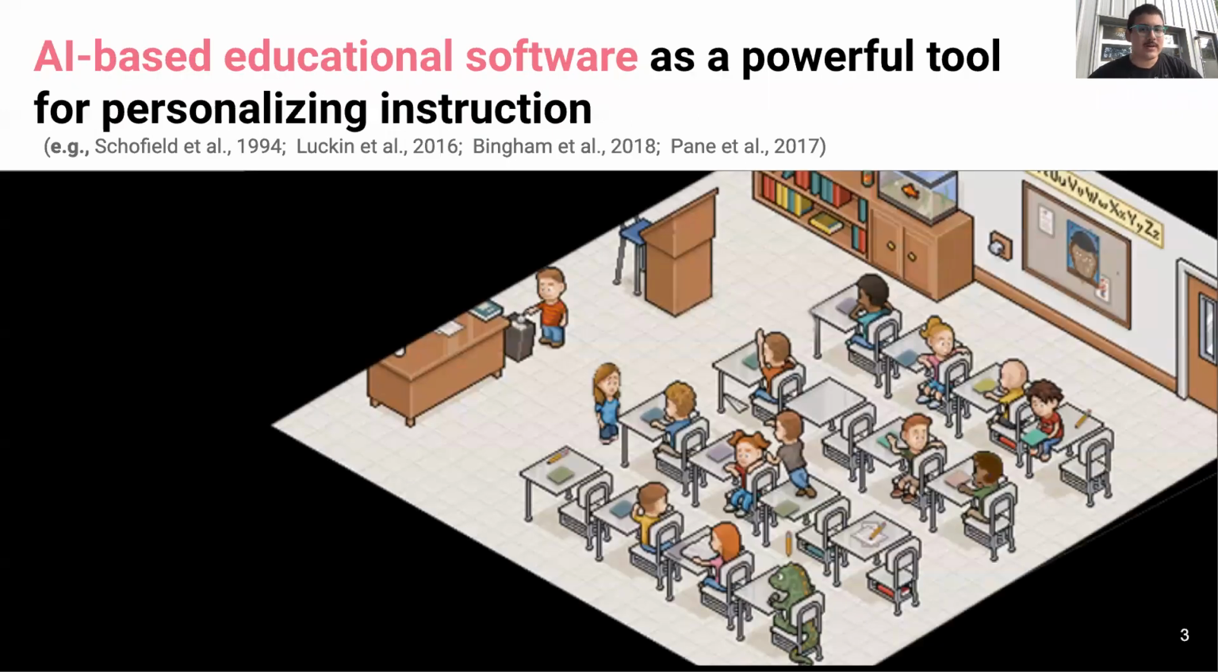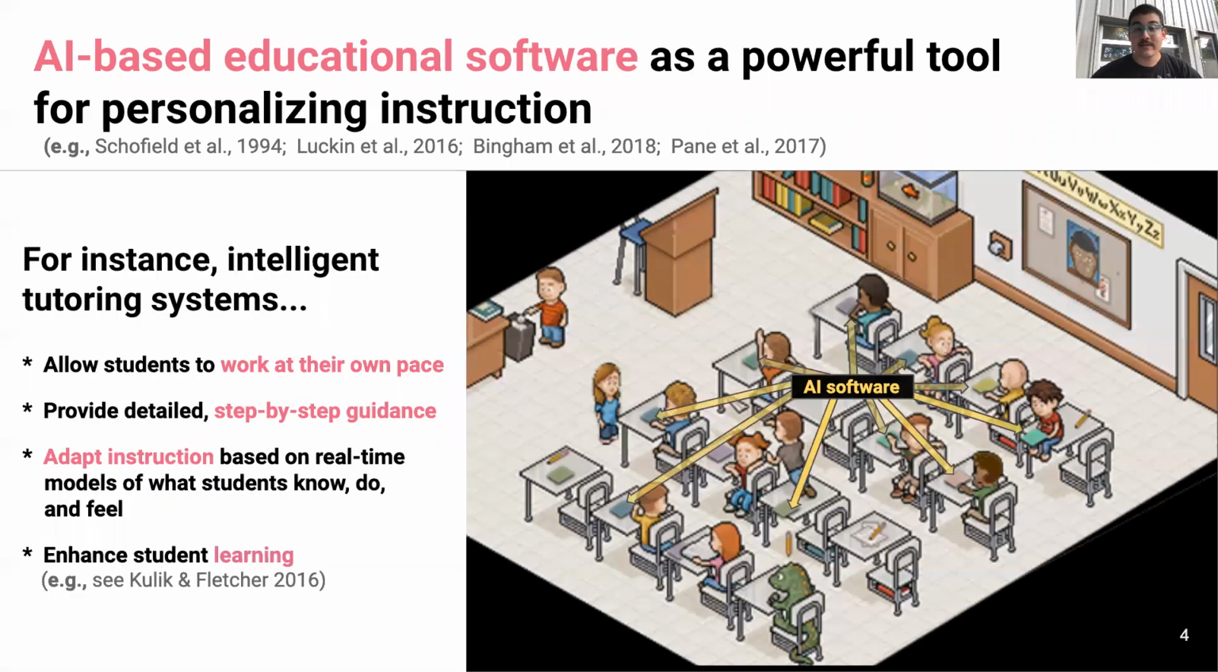To enable more personalized instruction, we've been seeing greater adoption of AI-based educational software. So for example, intelligent tutoring systems provide students step-by-step guidance through problem-solving activities. They can adapt instruction to individual students based on real-time ML models of students' behavior, their knowledge, and in some cases, even their affective states. And they've been demonstrated in several meta-reviews to substantially enhance student learning compared with other forms of instruction.